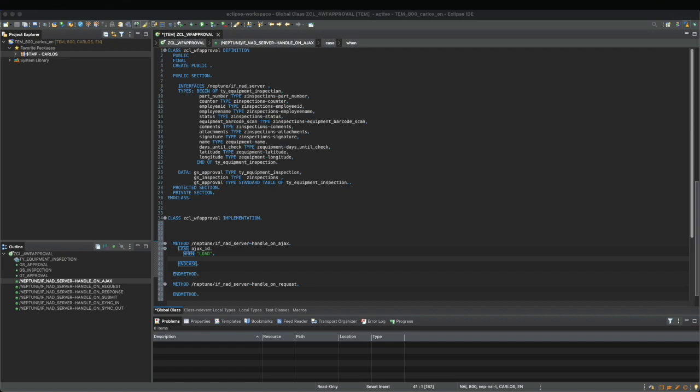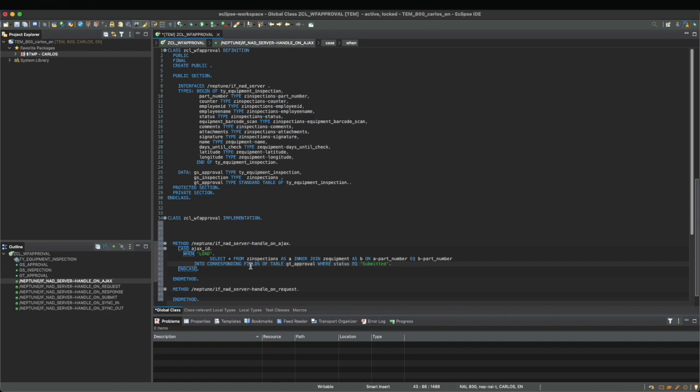So we need to perform a select in our Z inspection table and inner join this table with the Z equipment. And we only want to retrieve the ones that have the status as submitted. The data is going to be stored inside the global table underscore approval. This is the table that we are going to bind on our list. Don't forget to activate the application, otherwise the table is not going to be shown in the application.